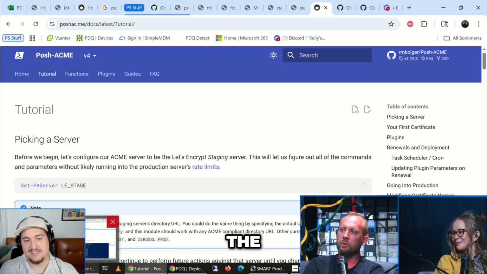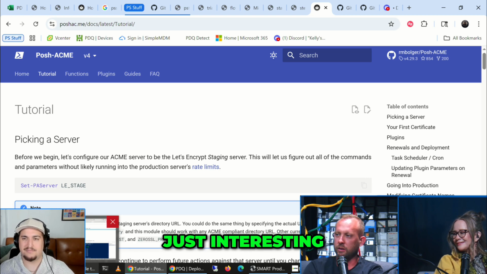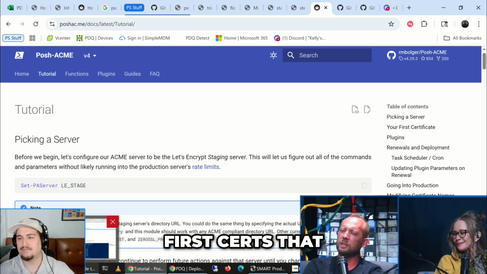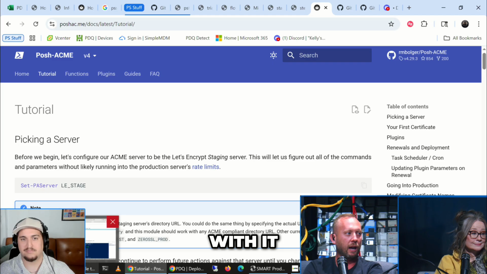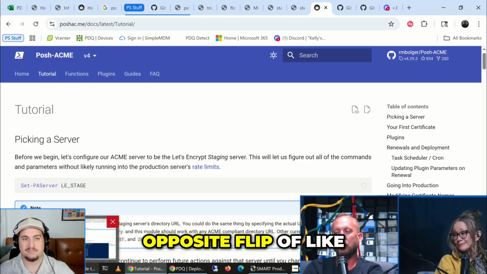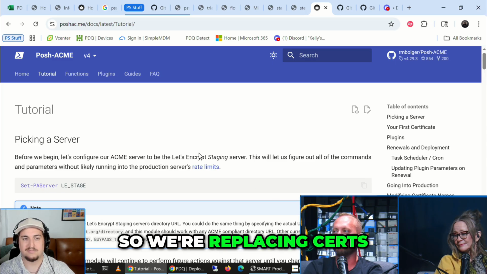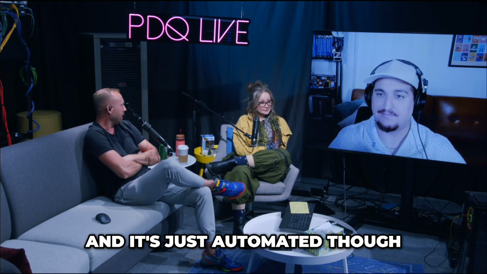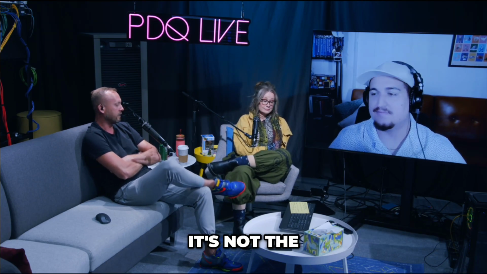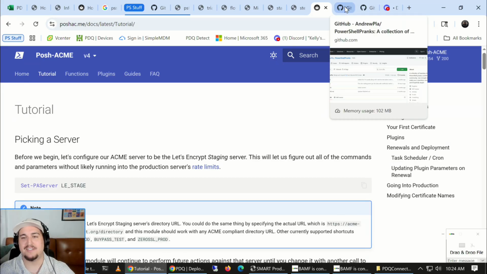The way certs are getting rolled out anymore is just interesting, right? I remember the first certs that I was buying, everyone was trying to buy the longest possible cert that I could because I just don't want to deal with it. And now it's the polar opposite flip of, all right, our certs are actually just automated, so we're replacing certs every 30 days. Really? Yeah, we're replacing certs every 30 days. And it's just automated though. You don't even think about it. It's not the same headache that it used to be. It's gotten easier as time goes on.